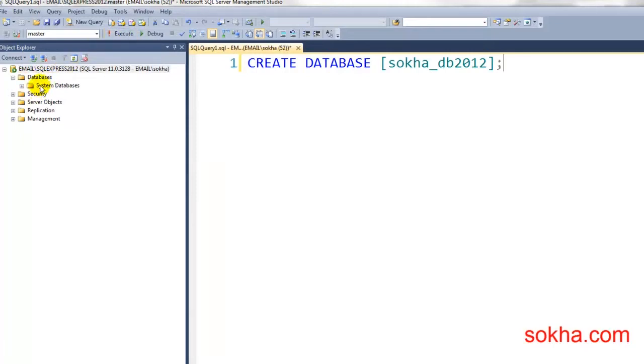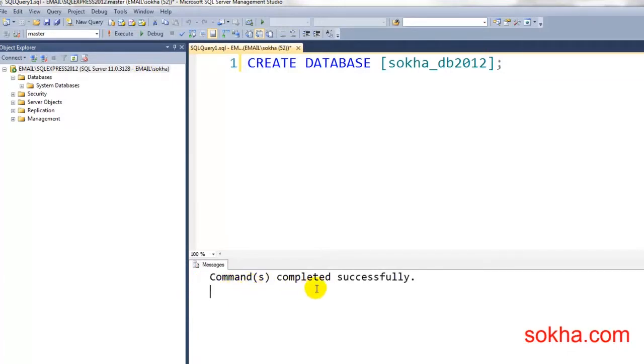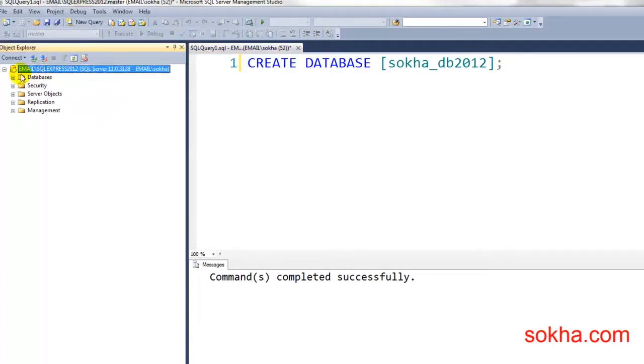Now keep your eye on the left hand side here. Right now we don't see SOCA database 2012 yet. So here we go. And you can see down here, command completed successfully. So that means this database now created, SOCA DB 2012. But notice you don't see it on the left hand side, so you have to refresh it. So click on this funny arrow here, and then click on the plus sign. There it is, SOCA DB 2012.